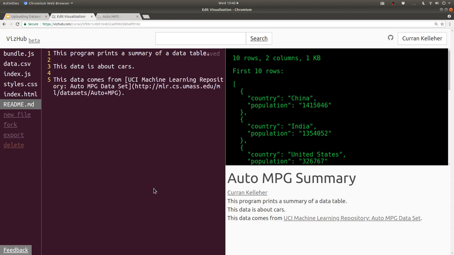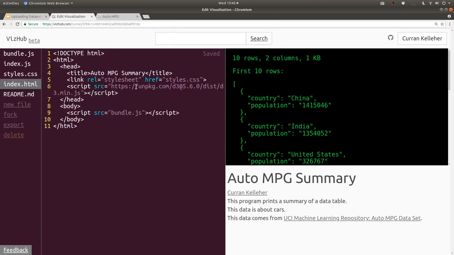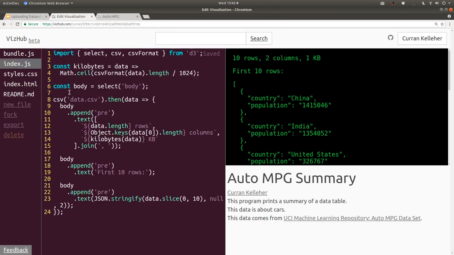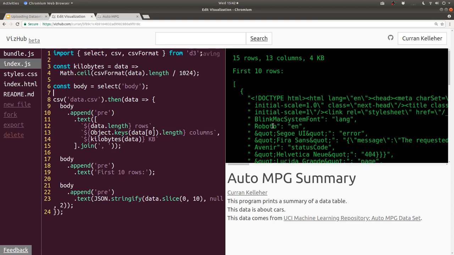All right, now let's go about changing where this data comes from. We've got data.csv here, but I'm just going to delete that. And you can delete things in VizHub by selecting it and then pressing the delete key. And then it says, are you sure? I said, yes, I'm sure. Now, if this program runs again, it fails because it doesn't load that data, because data.csv doesn't exist anymore.